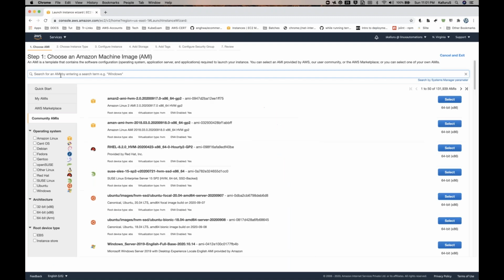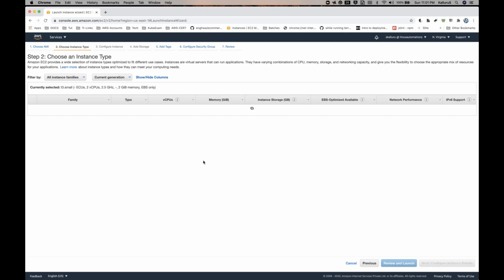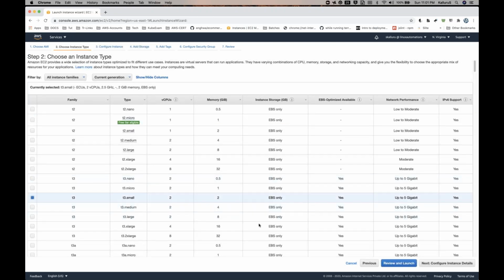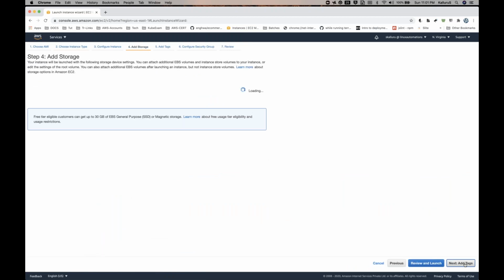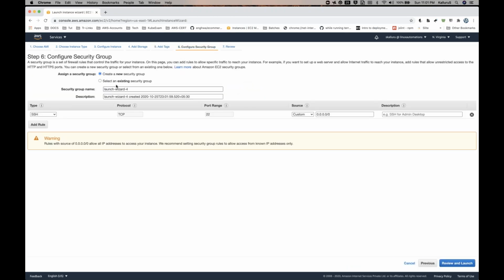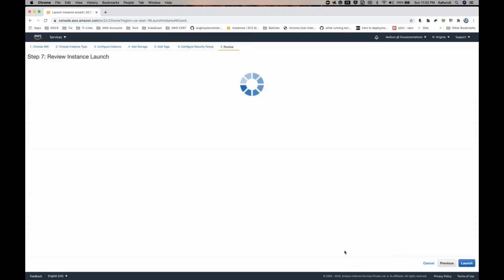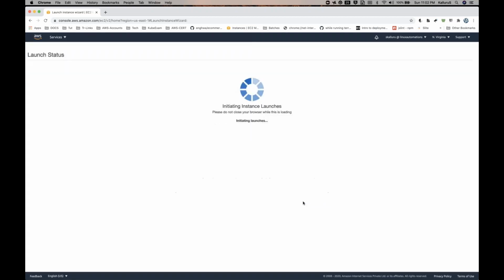So I will just use my AMI for installing Jenkins, and I can go for some small instance, some T3 small. And I can choose the security group, which allows all the ports open. Okay, I'm just opening all the ports and trying to launch the instance.